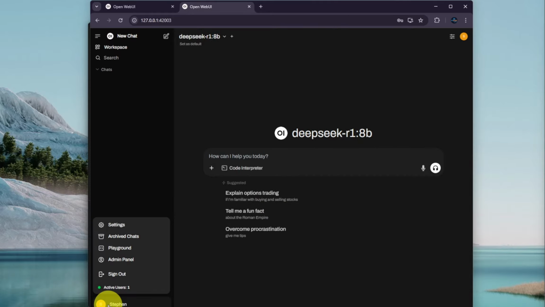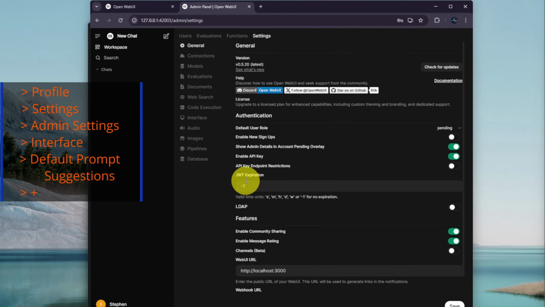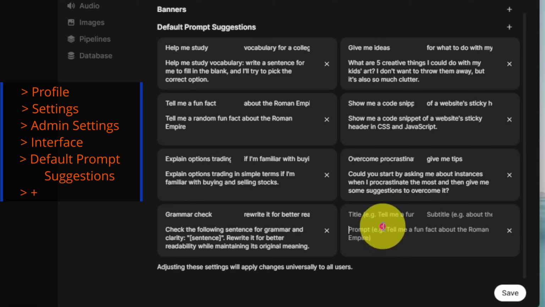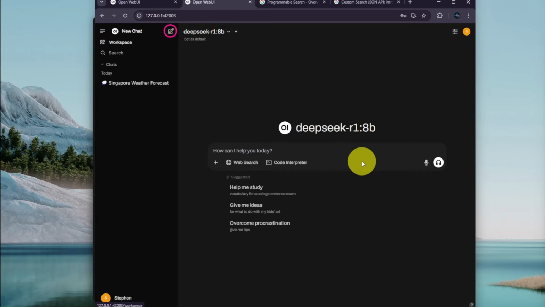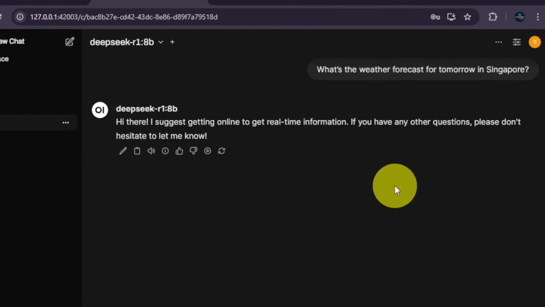To set up an easy access prompt, go to Profile, Settings, and then Admin Settings. In here, we can go down to Interface and scroll down to the default prompt suggestions. We can add an additional default prompt, such as title: weather conditions, and subtitle: tomorrow weather forecast. What's the weather forecast for tomorrow in Singapore? We can click save and go back to start a new chat. By typing the first letter W, you already see the weather conditions. I'm not expecting Deepseek-R1 will be able to extract real-time data from the internet, but this is how I would like to show you the easy access prompt.